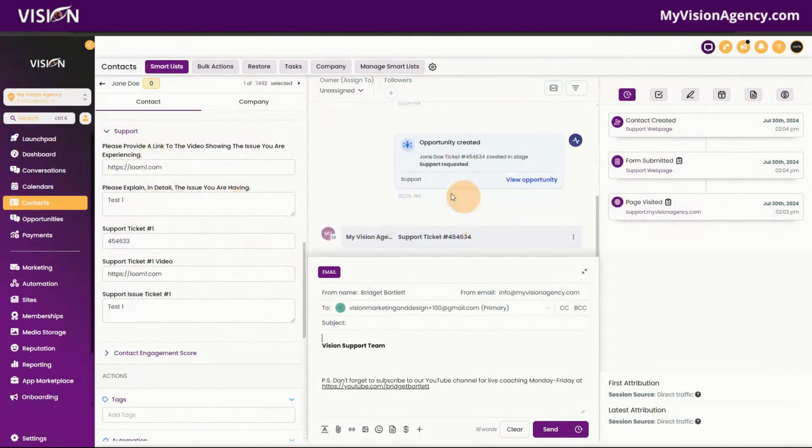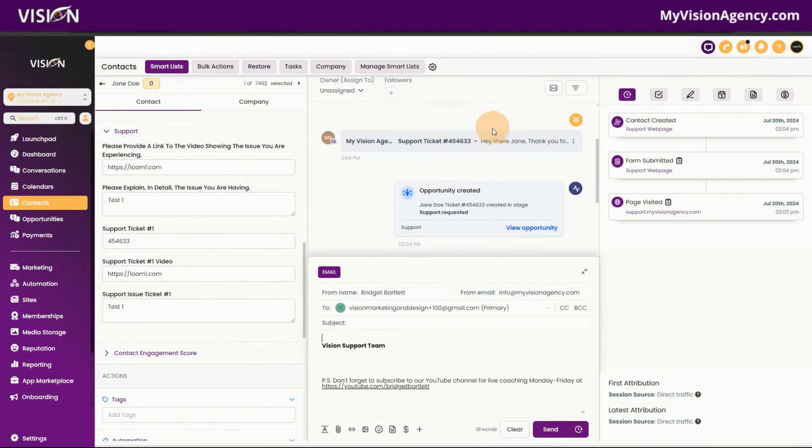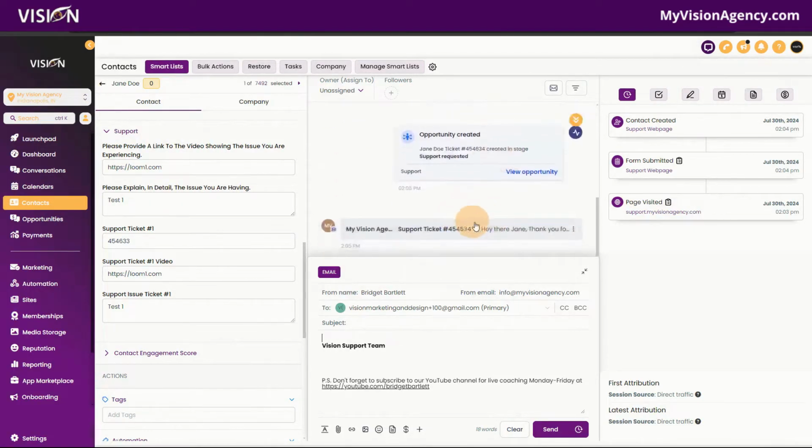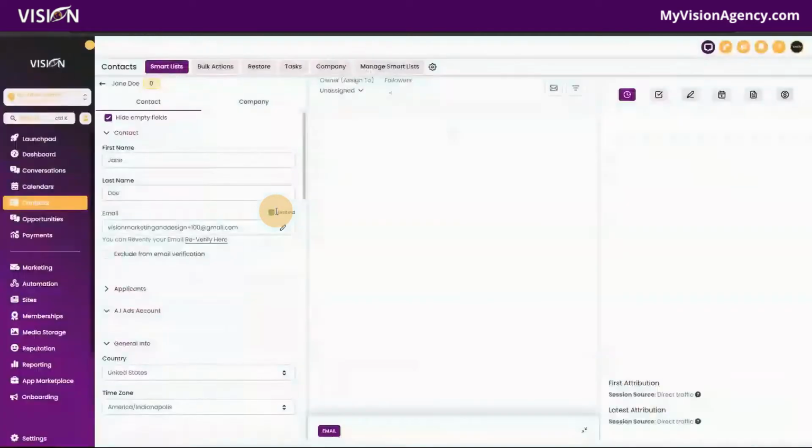Okay. So now you'll see that we're sending emails, right? So we have this 633 ticket, and then we have 634 ticket. We're responding. You'll also see in the account now, the support info has been updated, and so has the opportunity pipeline. Okay. So let's break all this down, because that is a lot of information.